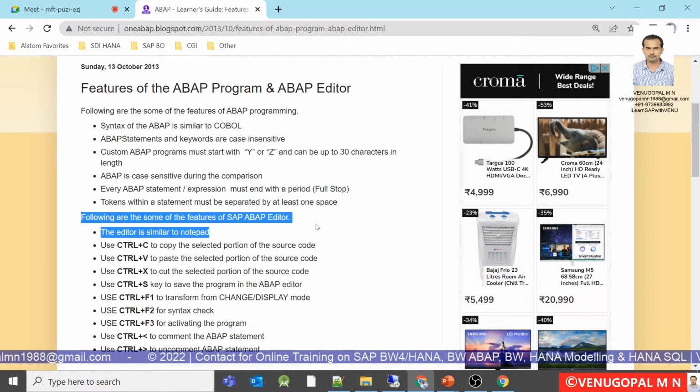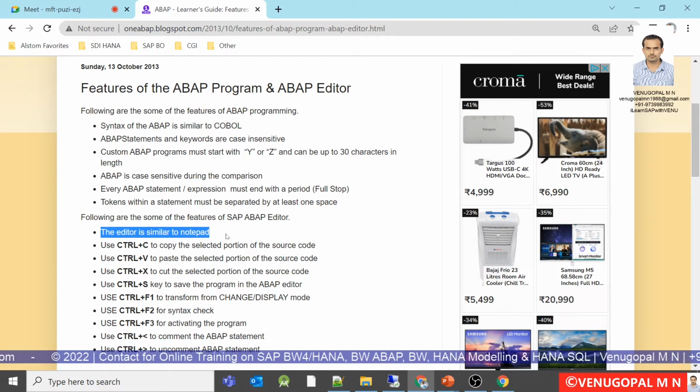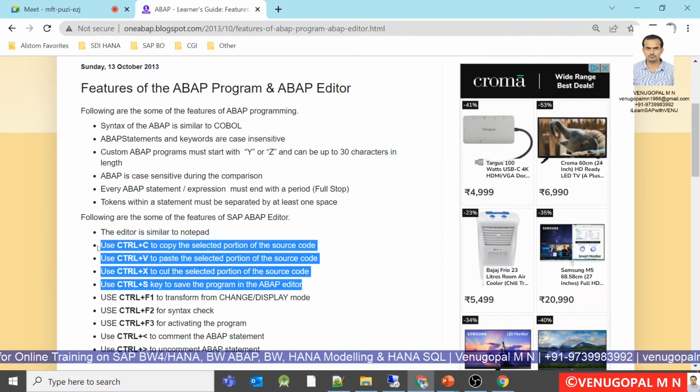And coming to the features of the ABAP editor, the ABAP editor is similar to Notepad. All the shortcuts you use in Notepad or WordPad, you can use the same: Control C for copy, Control V for paste, Control X for cut, and Control S for save.